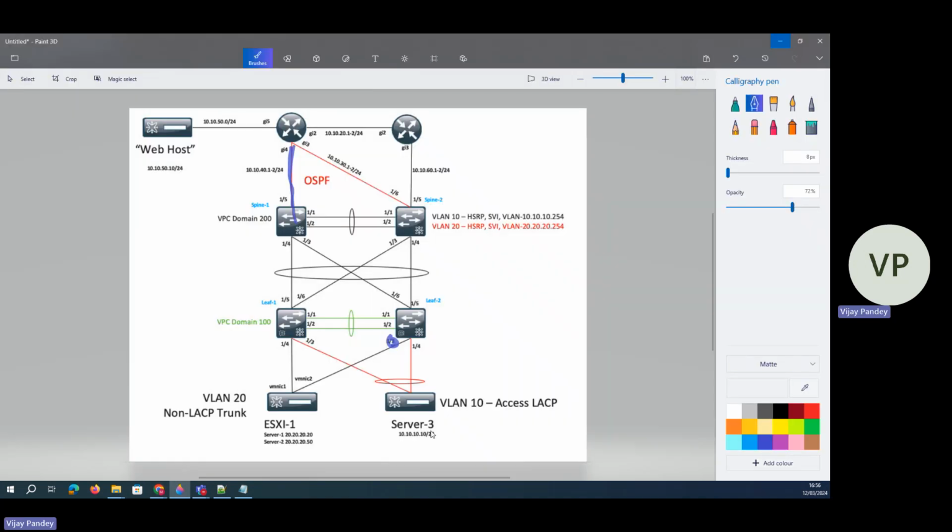Now, if you want to deploy for VLAN 10, which is not tested, I can deploy this interface here also and configure the VPC if you want to. So what I will do here is I will try to, just give me a second.